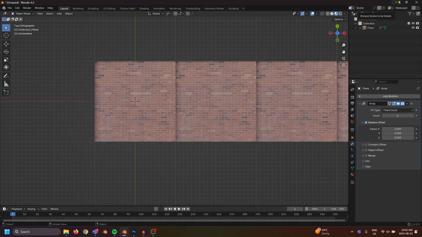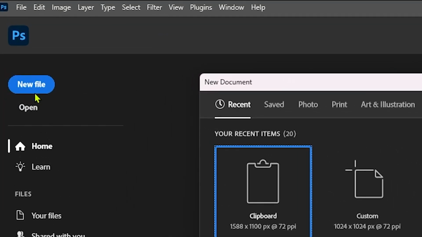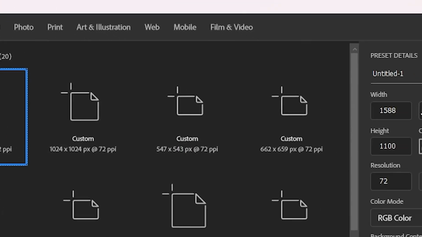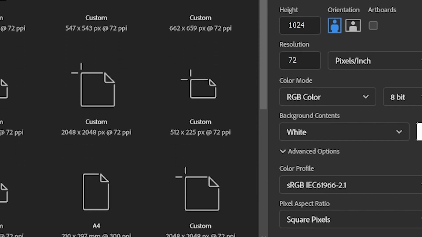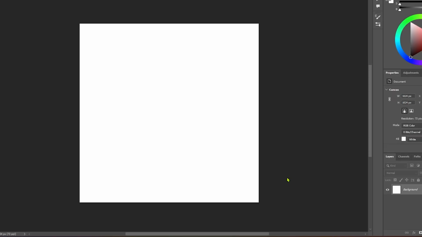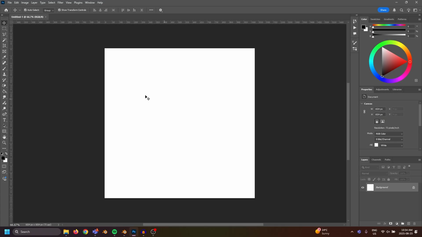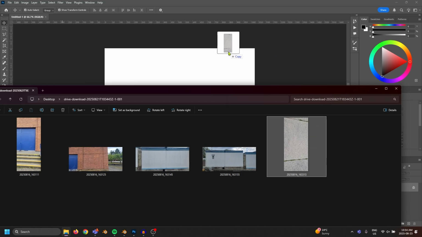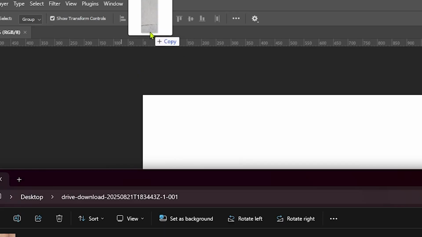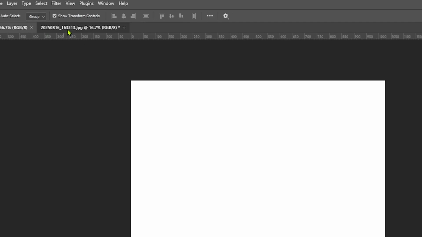Well, we have to do it in Photoshop. So when you get to Photoshop, you want to go to New File and create a 1024 by 1024 pixels. Very important that it says pixels. Then we'll leave everything else the way it is and hit create. Now we'll get our folder with our images and drag it, but you don't want to drag it on top of the image. You want to drag it on this gray bar so that it opens a new tab.